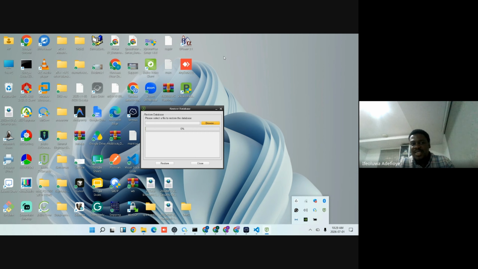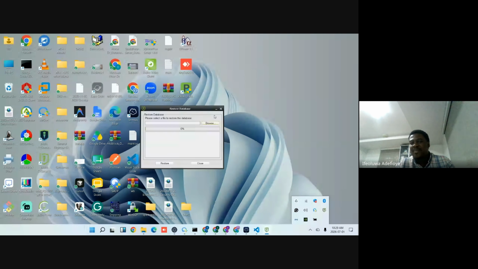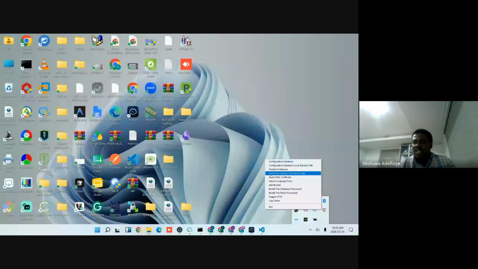Maybe you paste it here on the desktop. So you now browse and restore the database on the new CV security. So that is how to restore. It's a simple process. So the next part is services. This is to tell you if a service is running or not. You can stop services, you can start services.